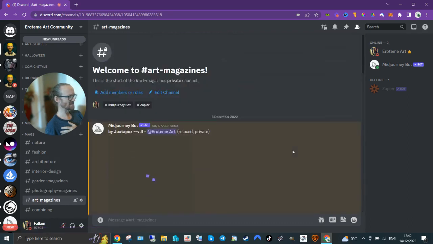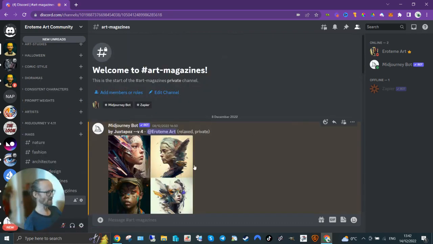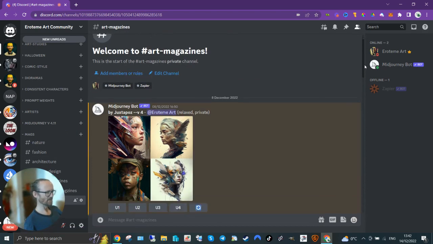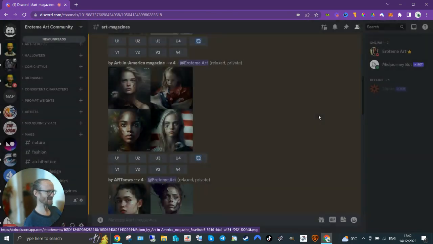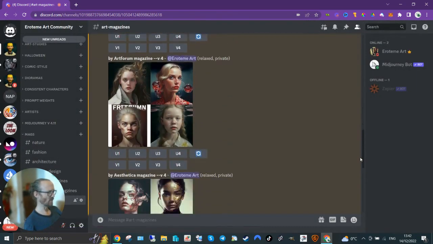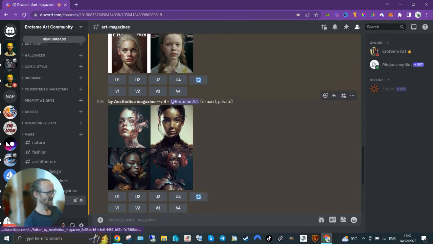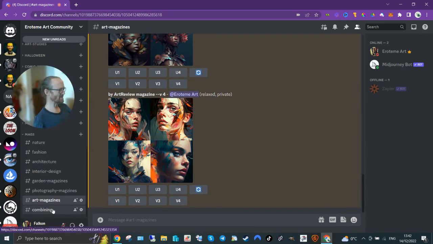Art magazines, kind of hard to tell whether it's doing these. I don't think it's picked up Juxtapose, which is sad. Art in America magazine, debatably not. Art News, Art Forum, Aesthetica, Art Review magazine. So I'm not really sure it picked up those art magazines.